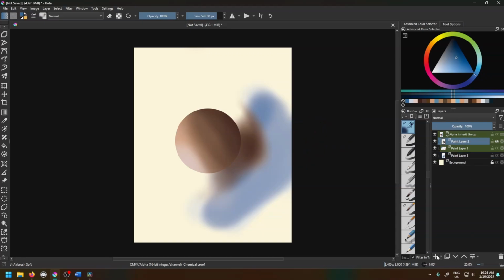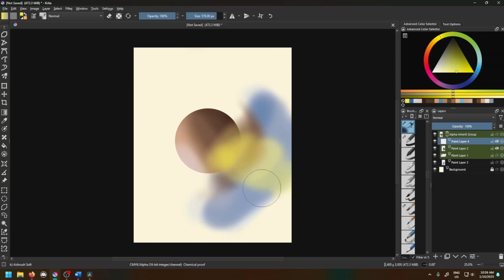And if I add another alpha layer, and let's say a nice bright yellow, it will still clip to the bottom layer, paint layer 3, even though it's closer to paint layer 1. And so it all matters what the lowest layer in the group is.